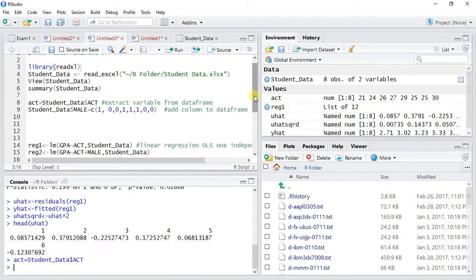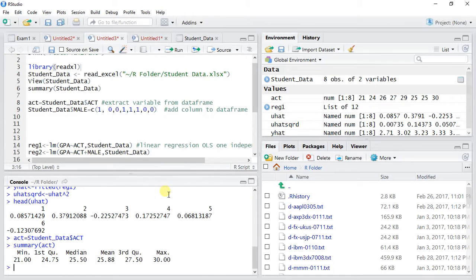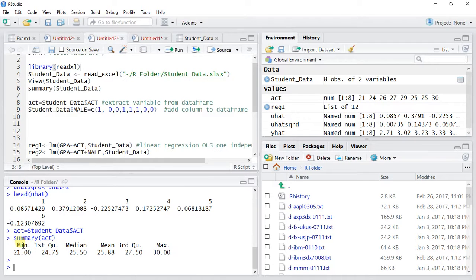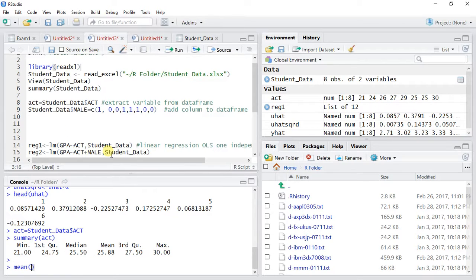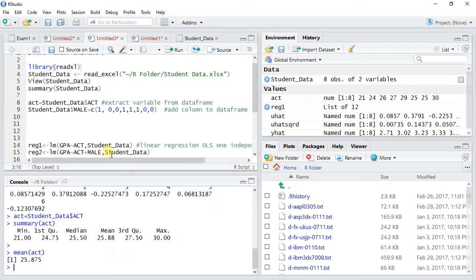Also, you can get summary statistics for the new variable, right? So you type in summary ACT, and you can look at the summary stats for this. You can get the mean of this ACT variable individually, or you can get the, I don't know, standard deviation, the variance, whatever you want. Okay? Covariances, stuff like that.